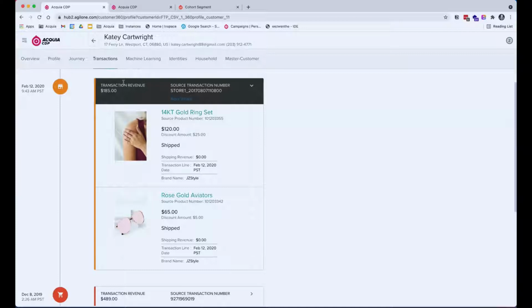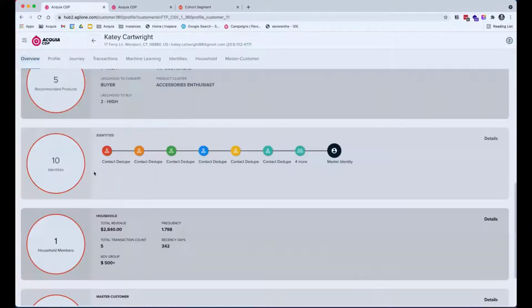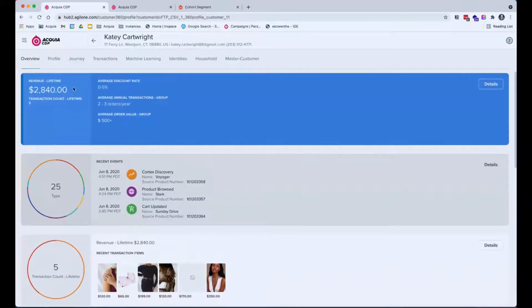So again, we have that full robust history of Katie's identities, her journey, her transactions, and any additional customer attributes that we would like to bring in. So we can bring in information if a member's in a loyalty program, the tier, the points. In addition to that, we layer on almost 300 custom calculated derived metrics for our customers. Some of those are things like last transaction date, first transaction date, customer lifetime value, which you saw on the first screen, total transaction counts.